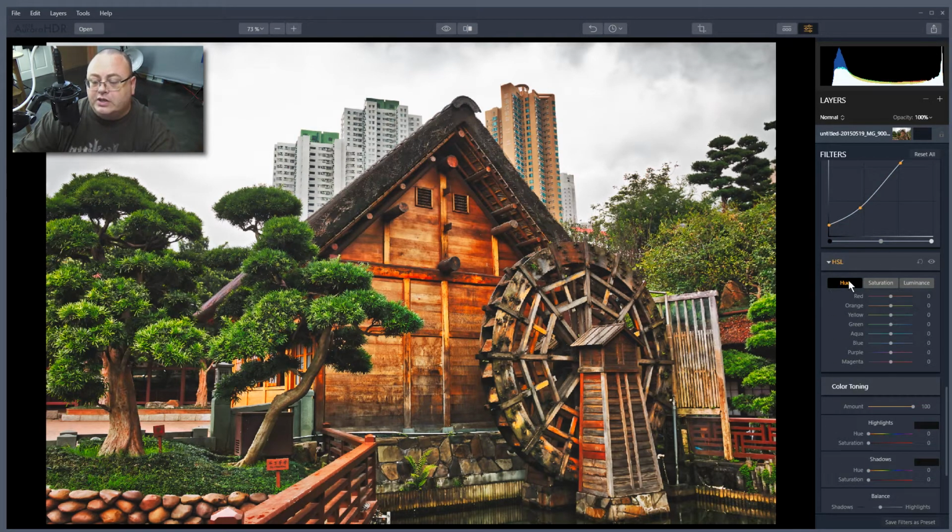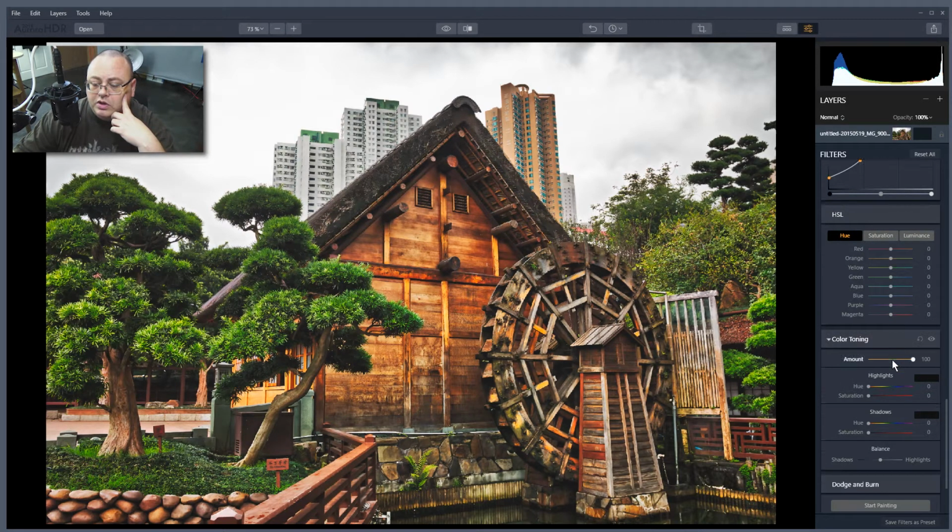And of course, we have HSL, just like in Lightroom. So you have your hue, your saturation, and your luminance, and you can adjust those any way you want to. Right now, it's got the saturation of red boosted too high. We can lower that, lower the reds. And of course, you have the luminance and hues.